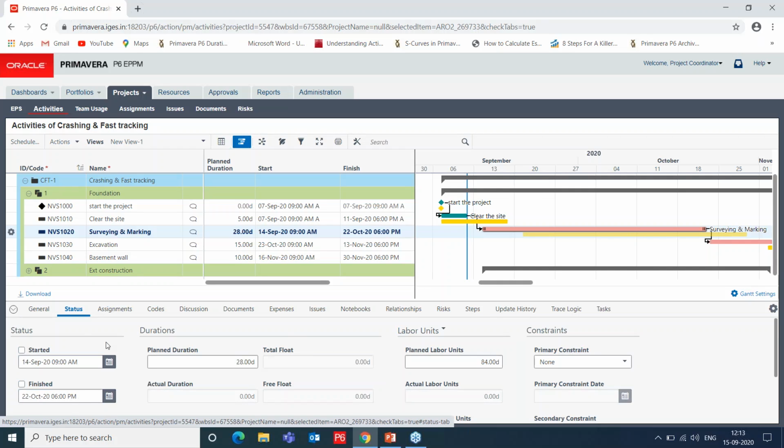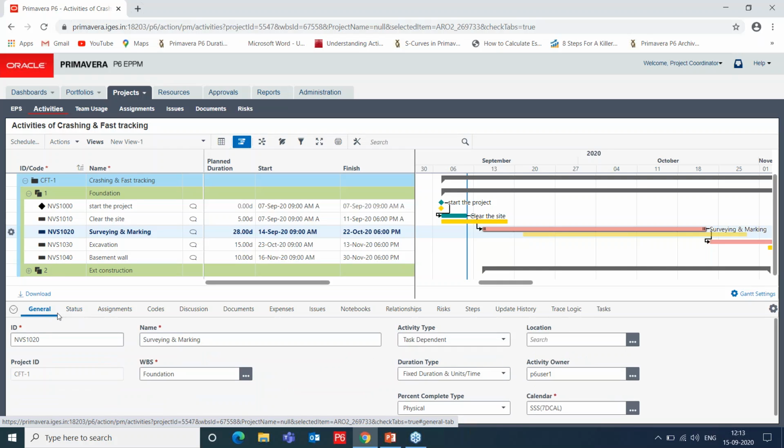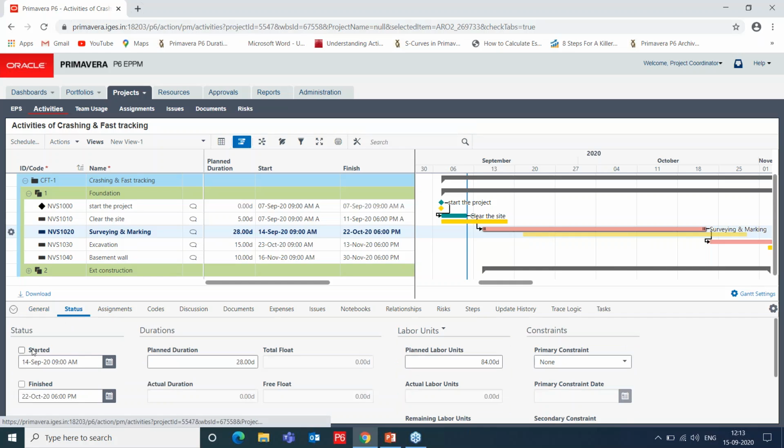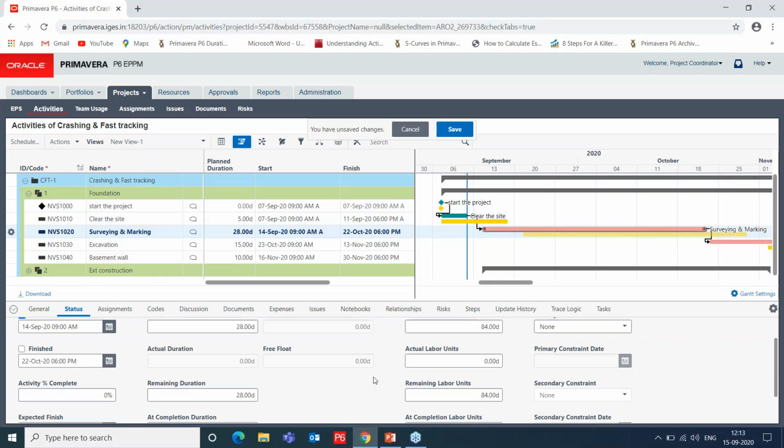Let's say this activity has to be started, and we need to have some progress for this activity. So before having some progress, we need to see the considerations for fast tracking the particular activity. So the duration type to be followed for this activity should be fixed duration and units, because we are fixing the duration and the work time for this particular activity. So we have to maintain the duration type fixed duration and units when an activity is in progress.